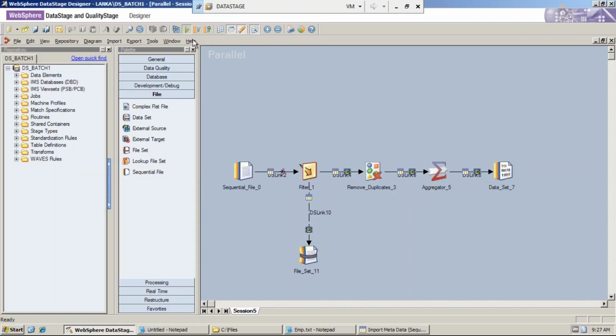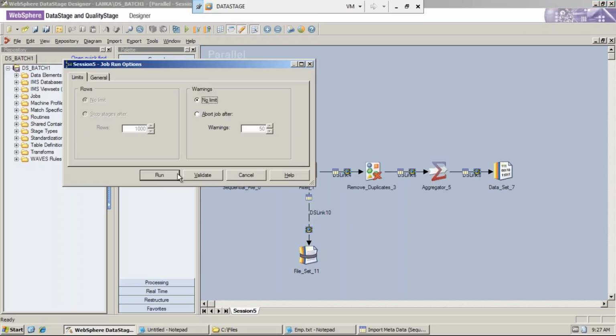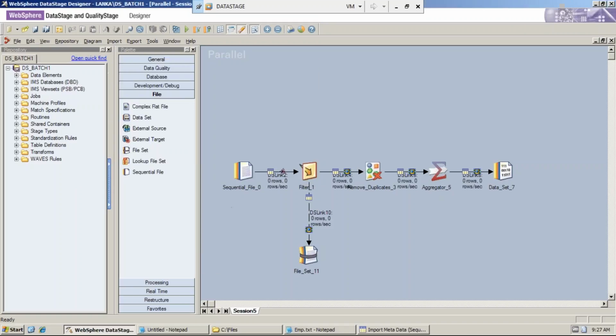And then I'm running the job. Click on the run button. Click on run again, just a confirmation. So the job is running now.